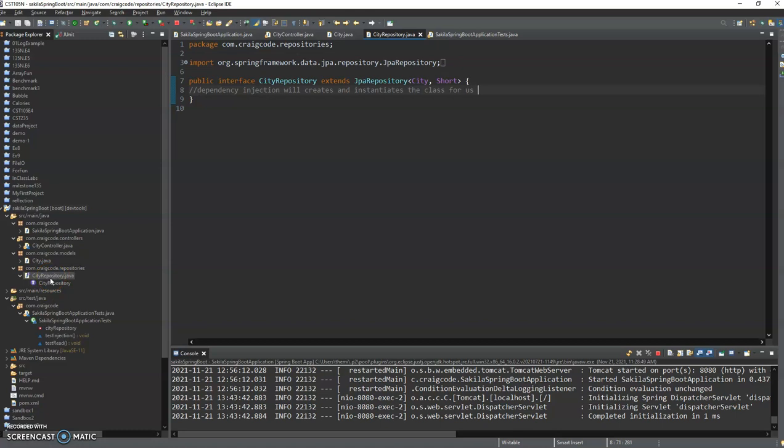Okay, moving on. City repository. That is in the .repositories package. Let's see, did I miss one here? .models, .controllers. Okay, yeah, no, that's right. This is our repository here, and the dependency injection will create and instantiate the class for us, so we don't have to do anything here. You can see that we have city and short. So I believe that's defined as a key and value. I could be wrong on that definition though.